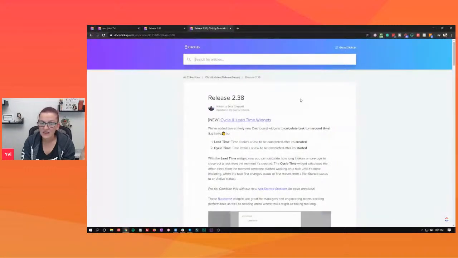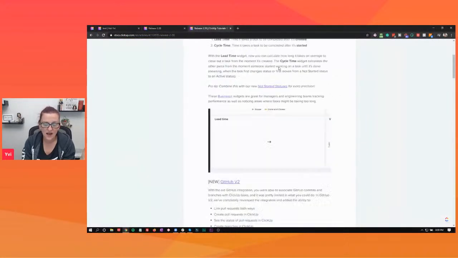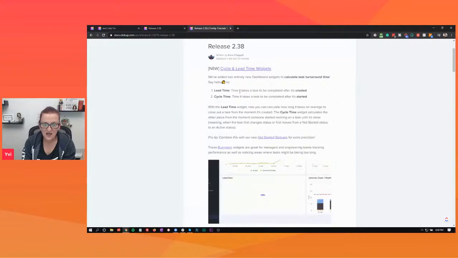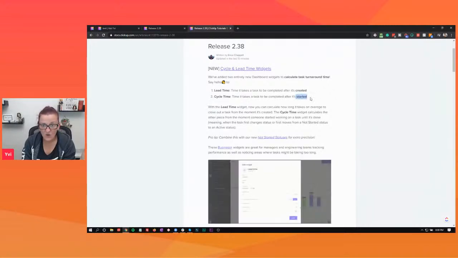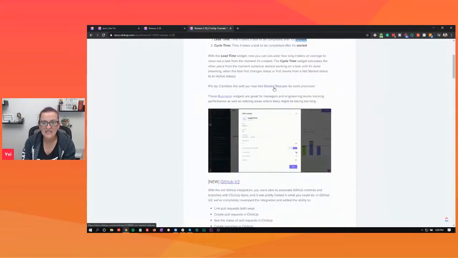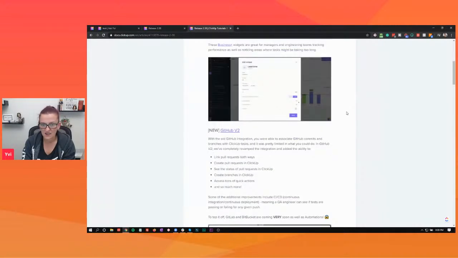Short roundup for everybody that came in late. We have circle and lead time widgets now. You can add to your dashboard a widget that tells you how fast your turnaround time on tasks was from the time it begins to from the start day or from the create day, because we also got a new started status. That is tasks that have not been started yet. It's not an active status. It's a non-active status for tasks that haven't been done yet.